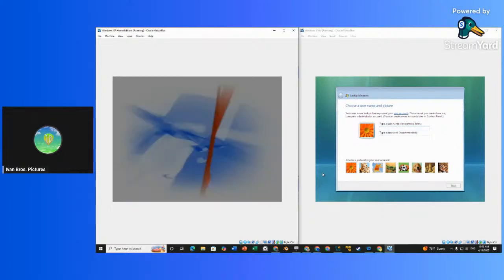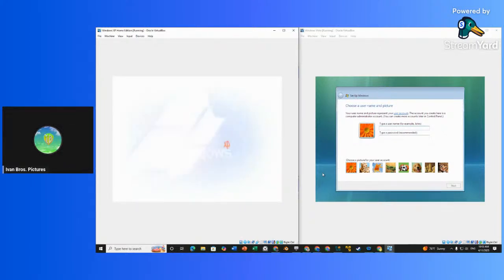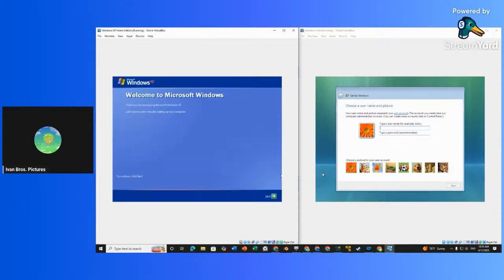We have the choose a username and picture screen on the right, while this one on Windows XP looks different. Before we continue, as you can see, we have the choose a username and picture. User account is configured. You can make more accounts in the control panel. First, we're going to do the one in Windows XP.